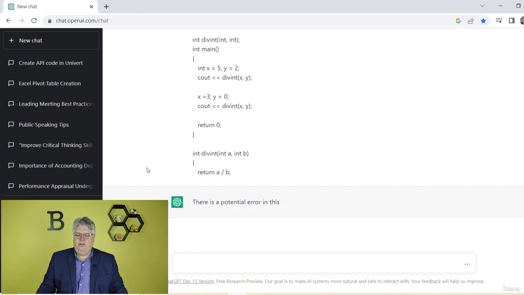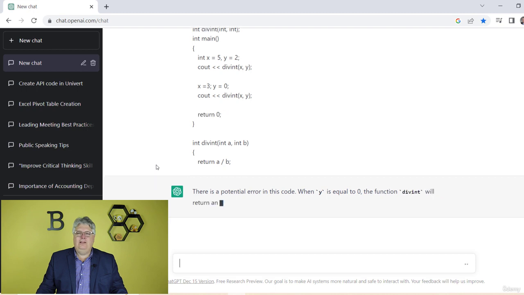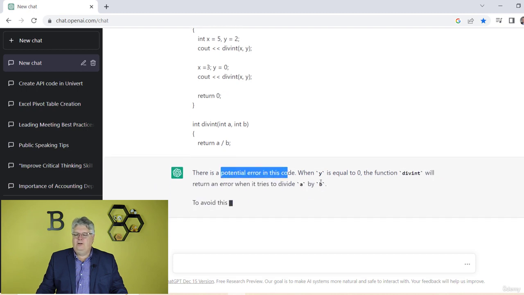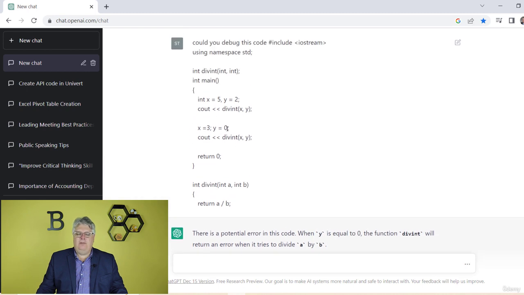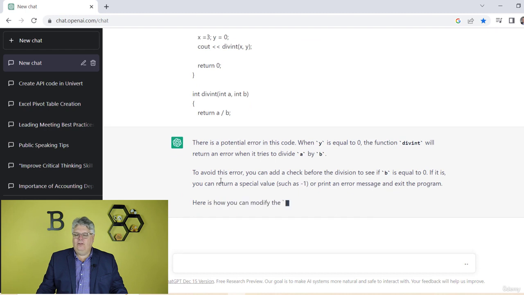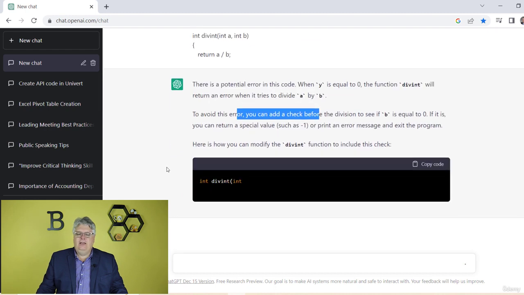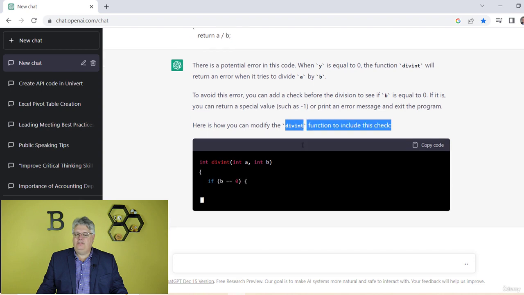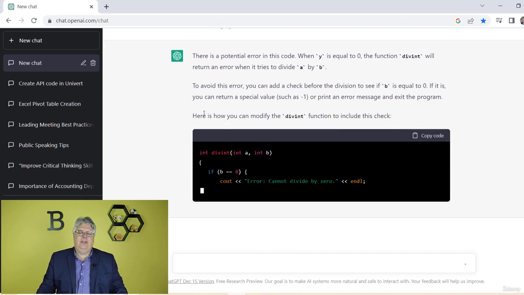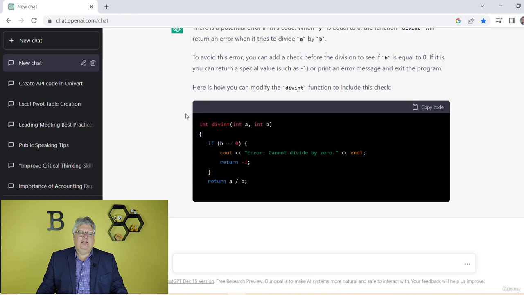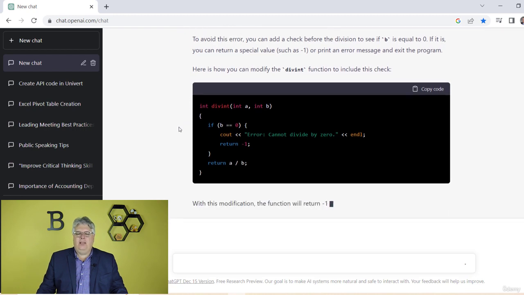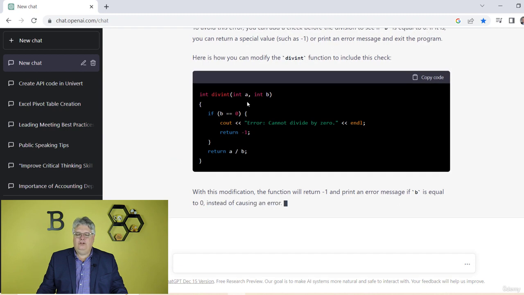It's going to analyze my code, and it's going to tell me I'm having an error, right? And it's debugging it for me. There's a potential error in this code. It's related to the integer, right? Y is equal to 0. If you see in here, y is equal to 0 is going to be a problem if you're dividing by y, right? So to avoid this error, you can add a check before the division, all this. And here's how you can modify this function to include this check to make sure that your y is not being used as a 0 in a division problem that's going to give you a bug error and be a problem. And here's the code with this modification. Again, I could copy this code, and now I have this, and I can start using this and see how this has been added to my ChatGPT library.